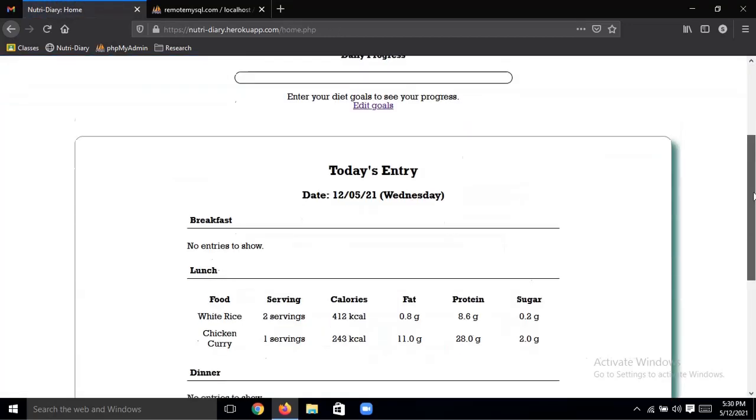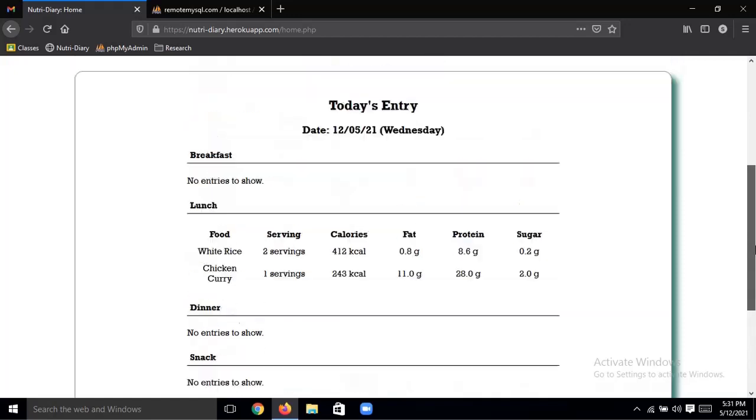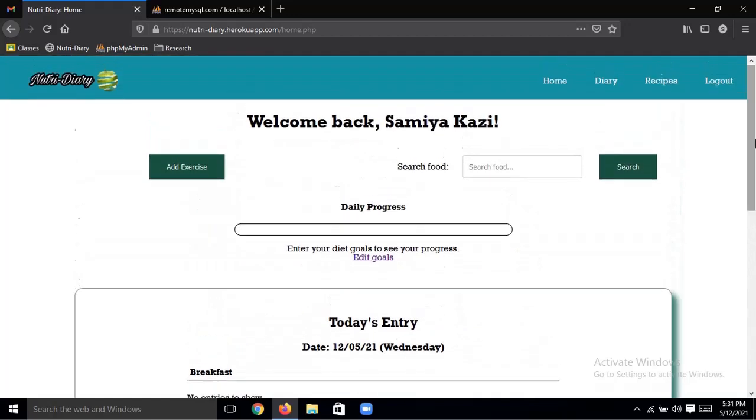If I add this exercise, you can see that it's been added to this exercise category, and the total calories have also been adjusted, since the exercise calories should be deducted from the total calories I ate. That's what's shown here. This entire process has been done using PHP and MySQL.